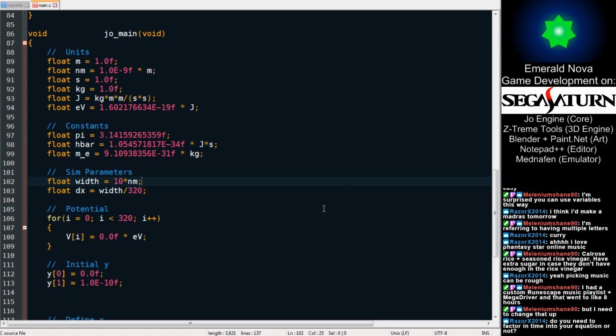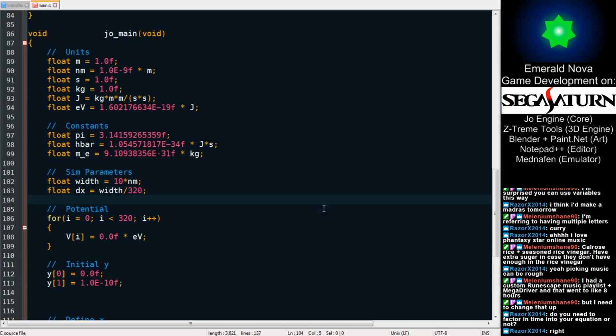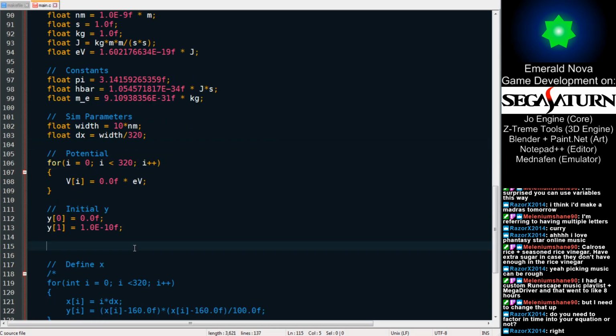What am I missing here? I have our width, my dx. We have our potential energy. We have our initial y. So I guess now we can start talking about the shooting method.